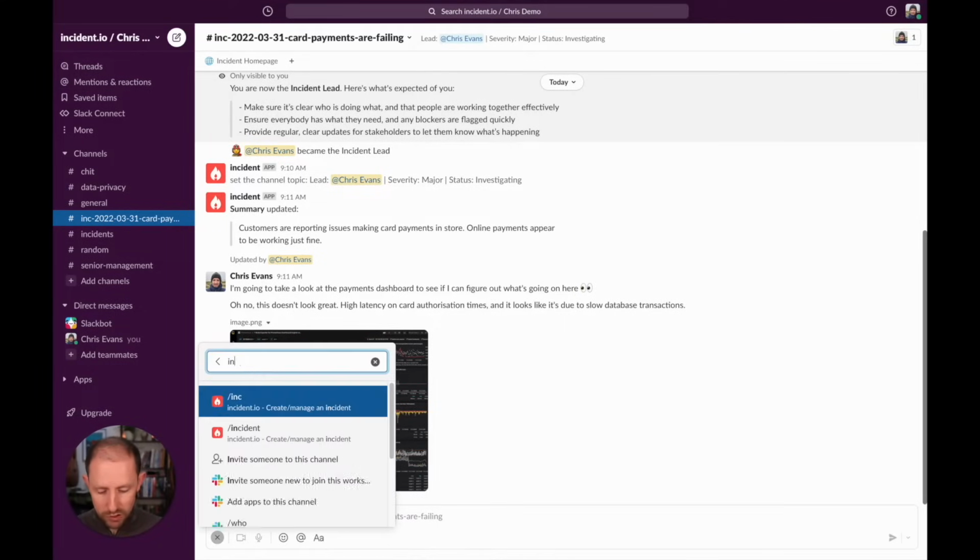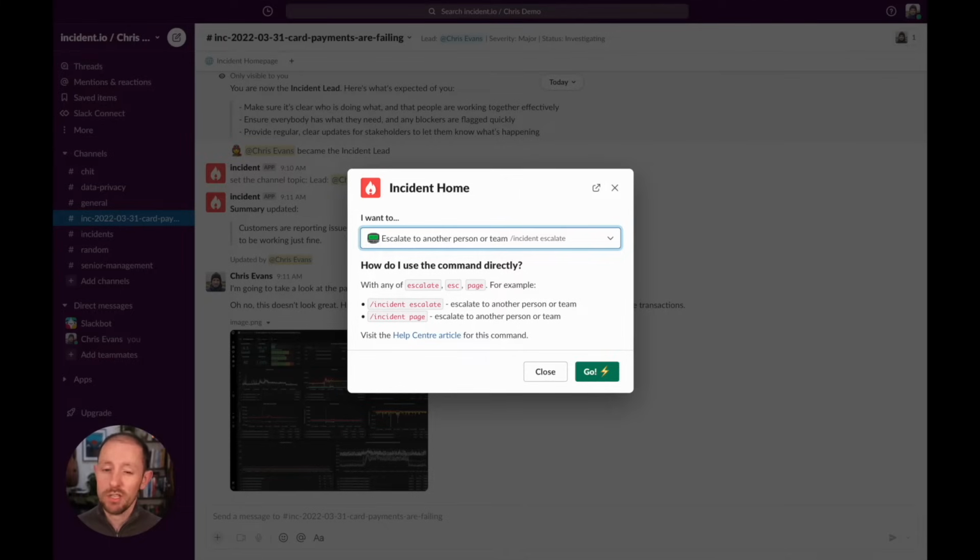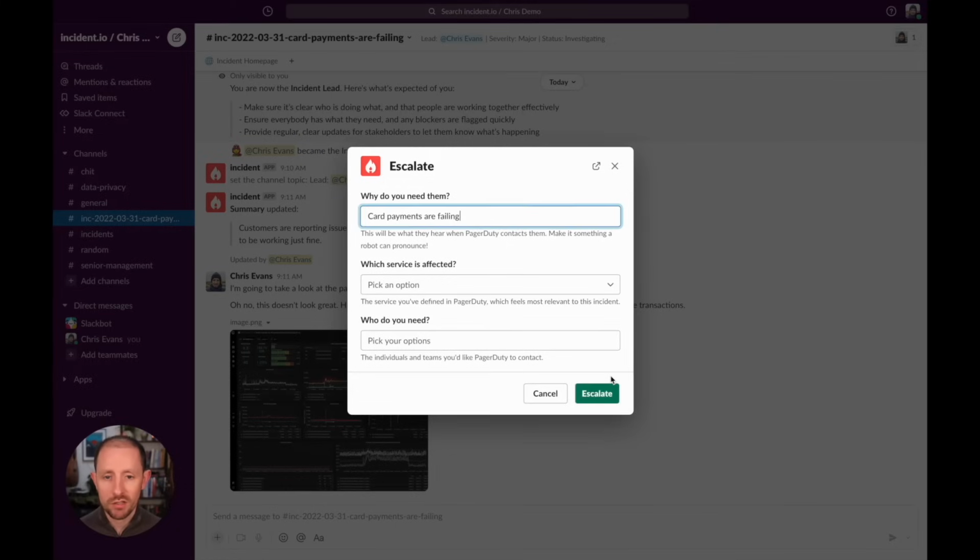And to do that, we simply type slash incident from the channel and we're taken to this screen that's called Incident Home. Now this is the jump off point to anywhere else in the product. And we can either navigate places by selecting from the list or we can just type exactly what we want to do and it'll bring it up. We'll get some additional information here about how to use this command in future if we want to do it a little bit quicker, but we can hit go at this point and jump straight into this screen here.